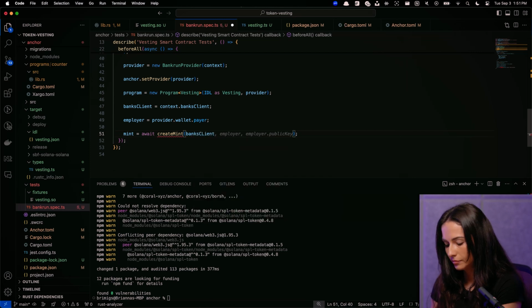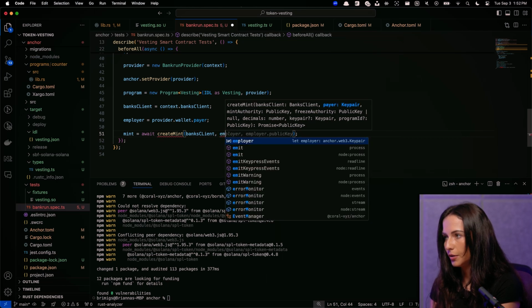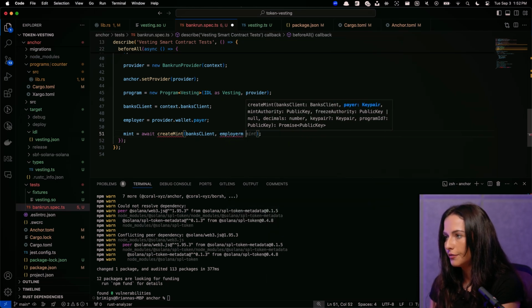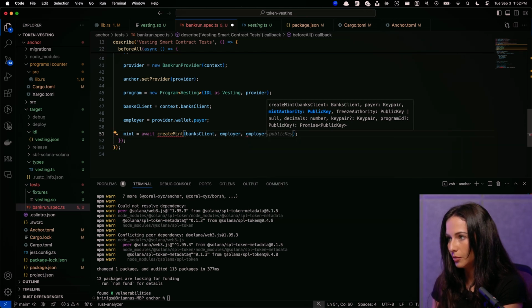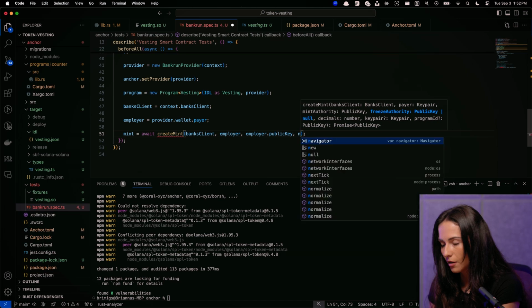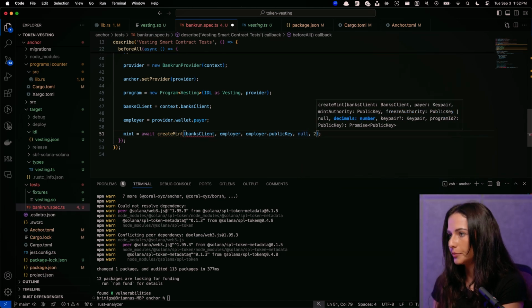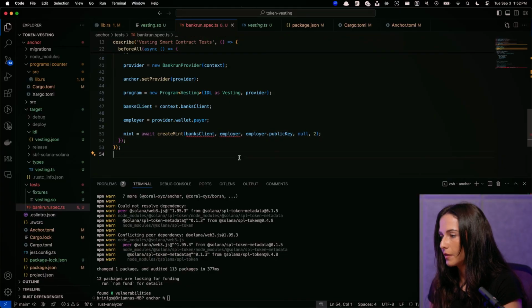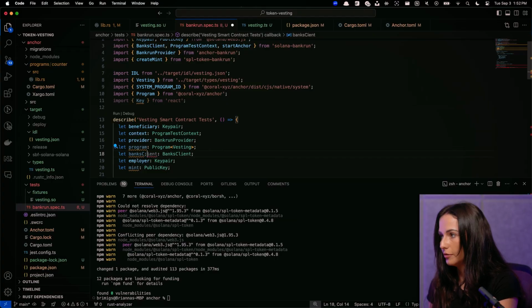Okay. So now we have the banks client. And then up next is the payer, and in our case, that will be the employer that we defined earlier. And then we want the mint authority, so that is going to be the public key of the employer. For our testing purposes, we don't need to freeze any tokens, so we're just going to leave that as null for the freeze authority. And then for decimals, we'll just put 2. And I have a typo in banks client, so let's fix that. There we go. I have a typo everywhere in banks client, so we'll fix all of them.